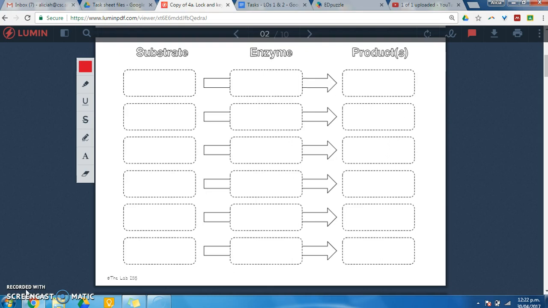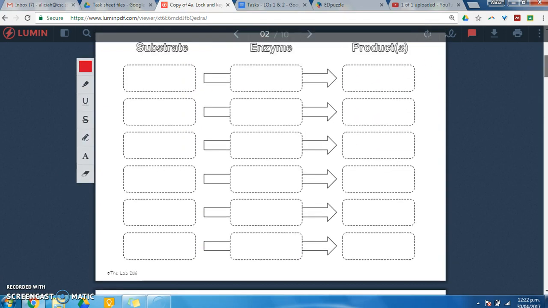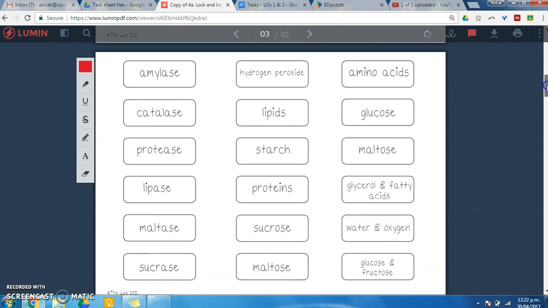You can also pick up a hard copy if you want. It is a booklet that has a whole bunch of different pages in it that we're going to use, but to start with we're only going to be using pages 2 and 3. If you're on a computer, you can open it using Lumin PDF Viewer, and it will take you to a page that looks something like this. You'll be able to then use the editing tools to write in these boxes, and if you're doing a hard copy, then you can cut out the things on page 3 and stick them in the right places.